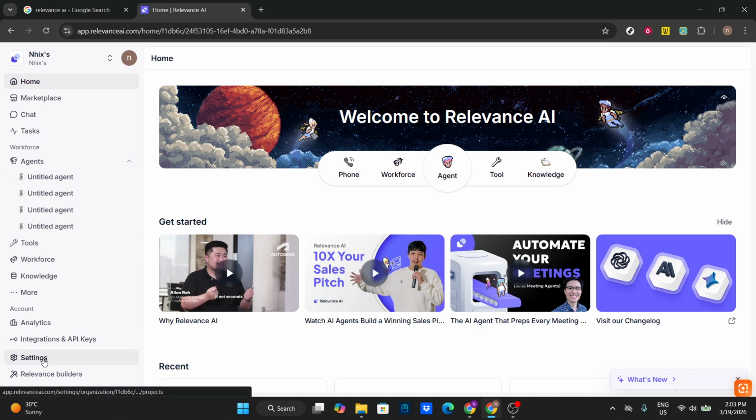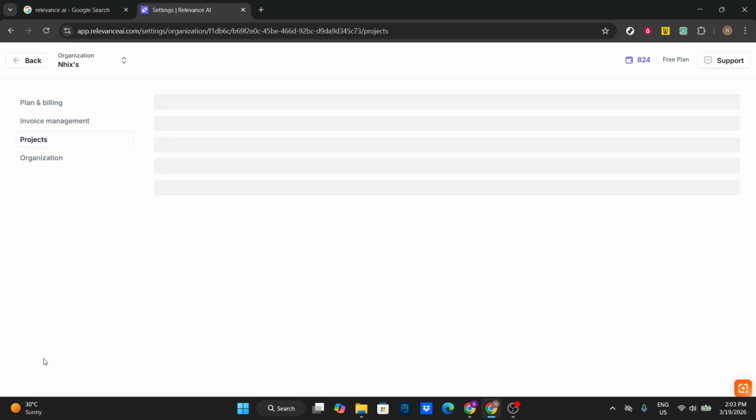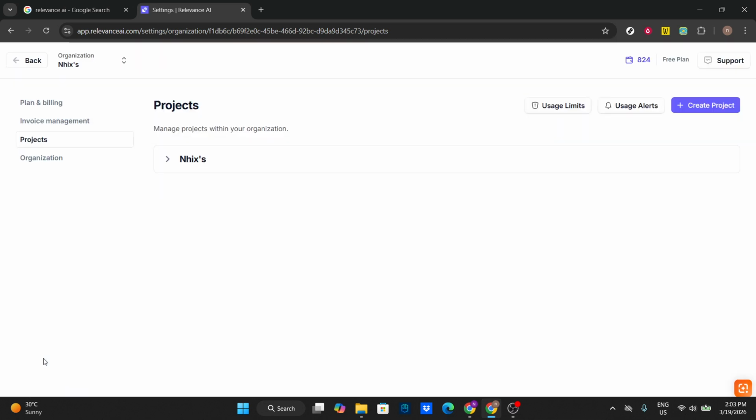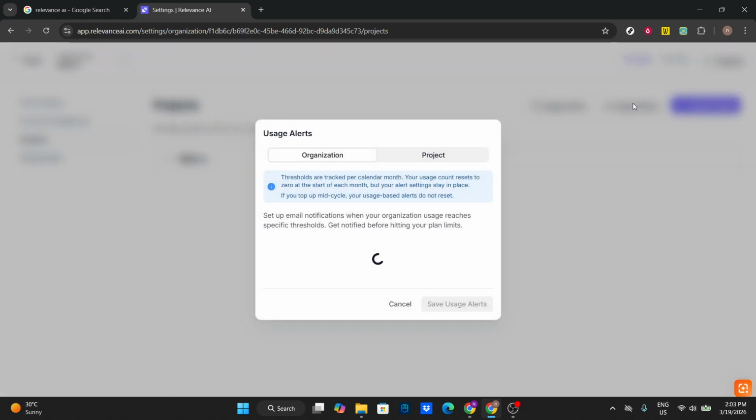Think of settings as your organization's control center. This is where you configure policies and safeguards so you don't have to micromanage usage every day. Inside settings, find and select usage alerts. This page is dedicated to keeping your usage predictable and your budget on track.